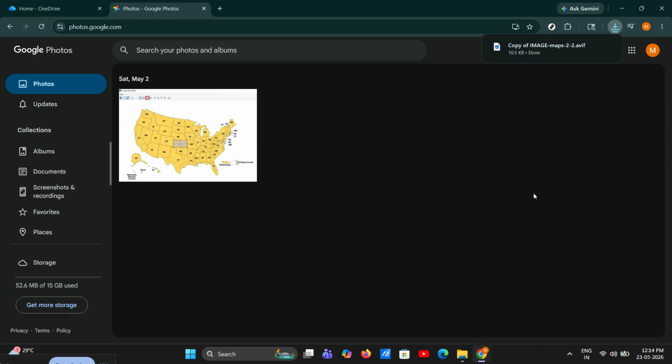Once the download is complete, save everything to a folder on your PC that you can easily find later. This step is important because it keeps the transfer organized and makes the upload to OneDrive much easier.